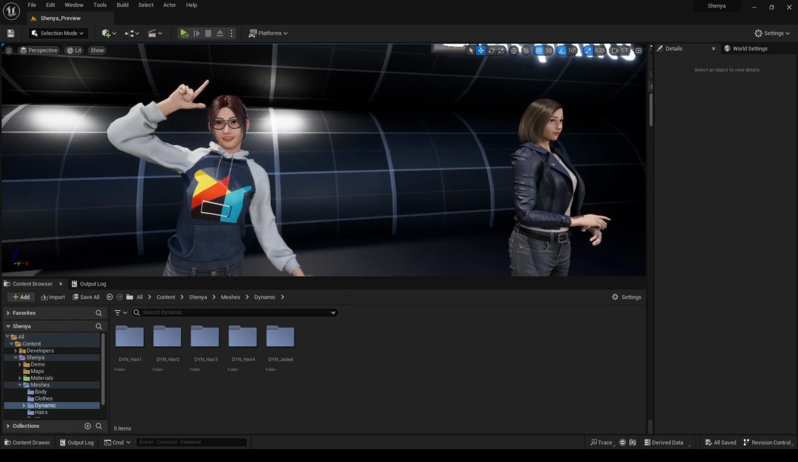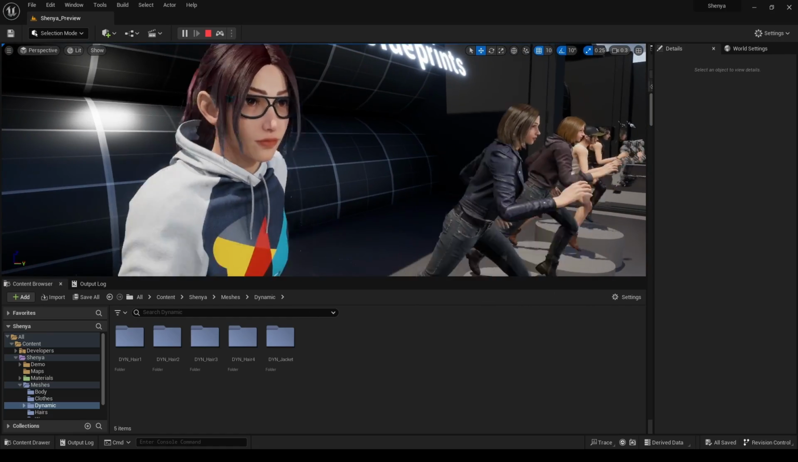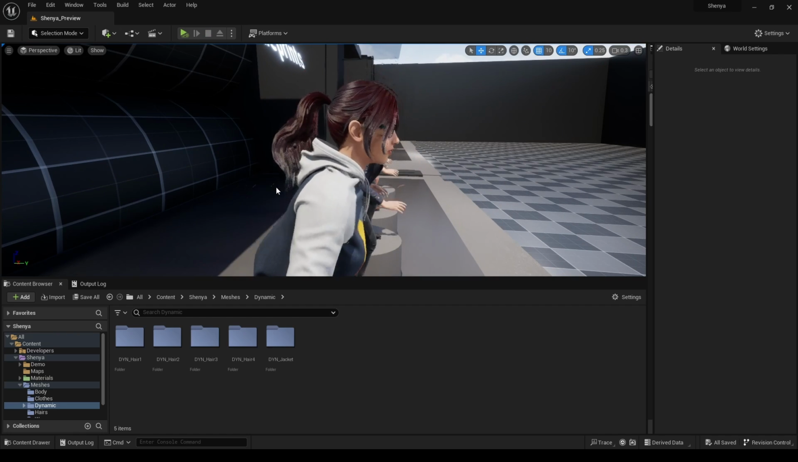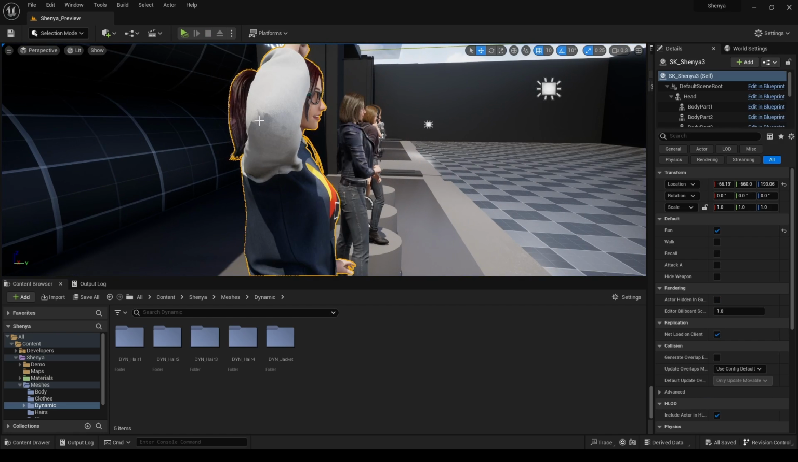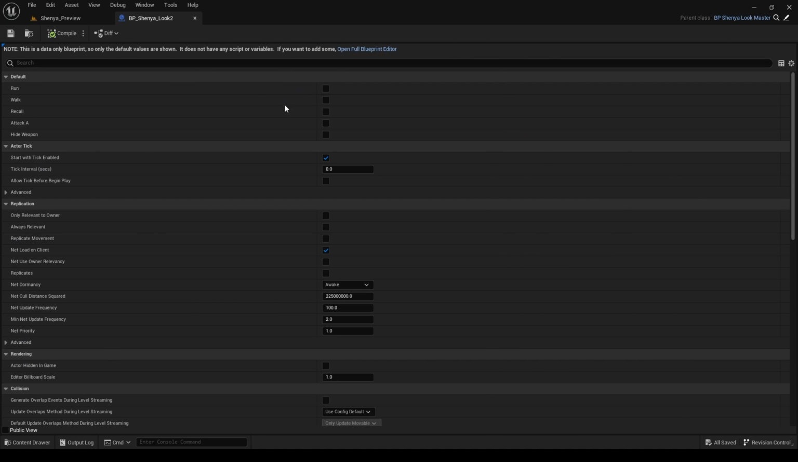Shenya's hair by default is using clothing simulation. You can see it's moving when I play simulation in the viewport. The ponytail doesn't look good though using the clothing simulation, so we are going to change it. I select the character and hit Ctrl B to find it in the content browser.